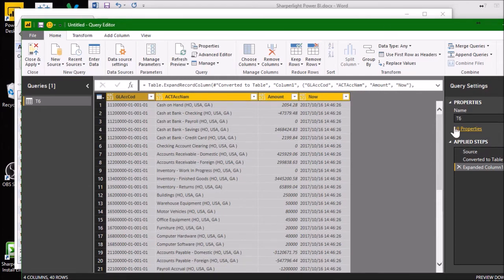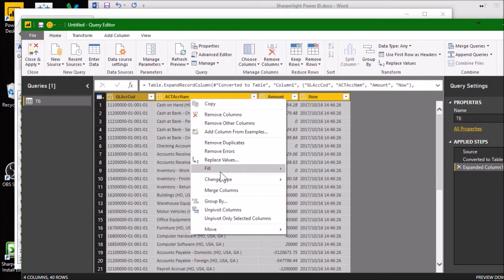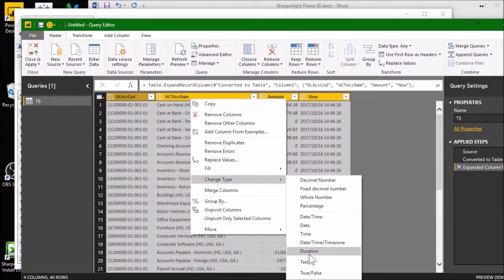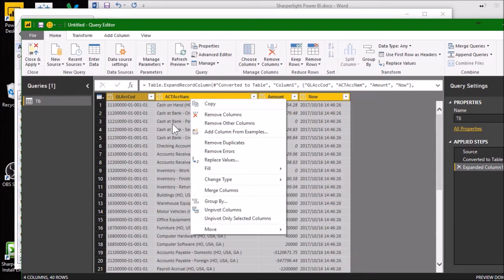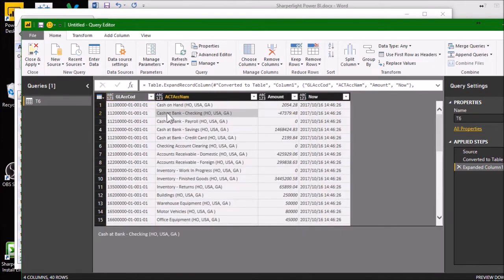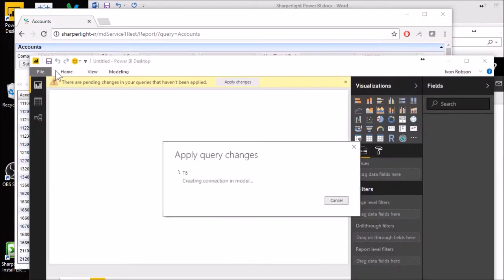Just to note that on the right hand side we have all the steps that we just completed, which was define the data source, convert to a table, and expand so that each one shows up as its own column. So if you make a mistake, you can delete these steps and repeat it. At this point, you can then change the data types if they're incorrect, or even rename the columns. But as everything is fine here, I'm just going to press Close and Apply.